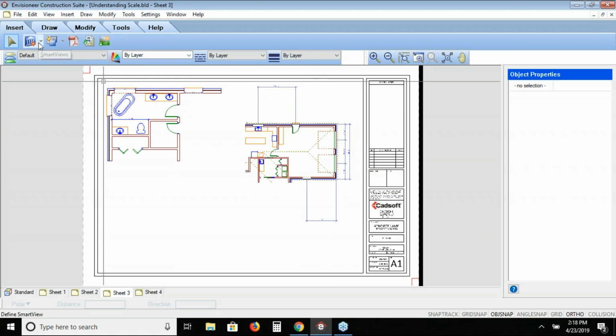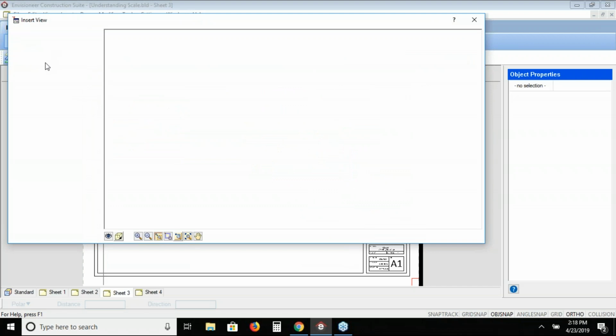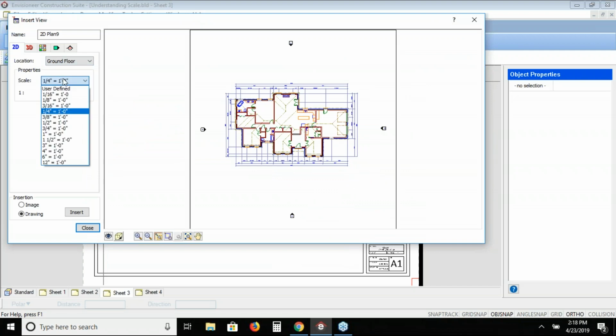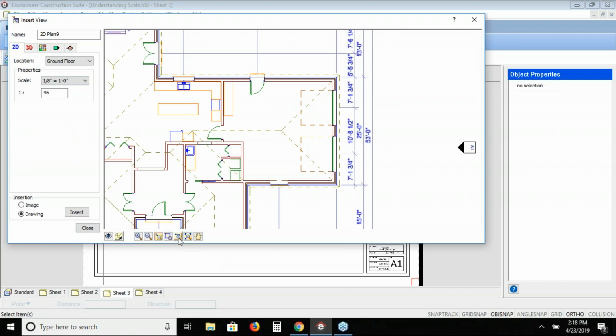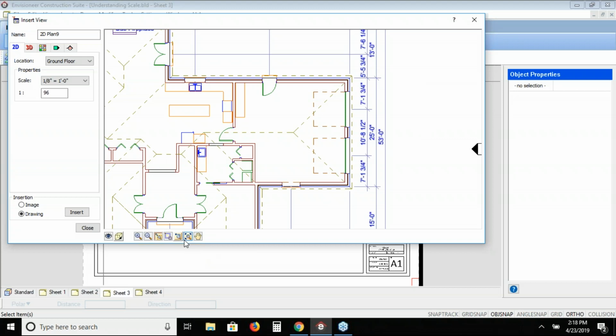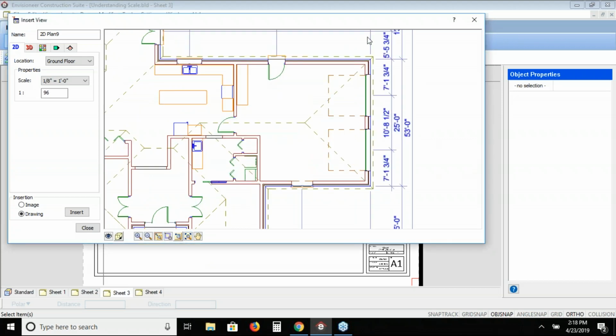There's that. I'm going to do that exact same thing again. Define a smart view. Ground floor, bringing this in at an 1/8 inch equals a foot, the exact same area. So we're just bringing just that portion in, just our garage on the screen. Let me just zoom in tight there. Perfect. So here's, again, a scaled environment showing just that. Hitting insert at an 1/8 inch.